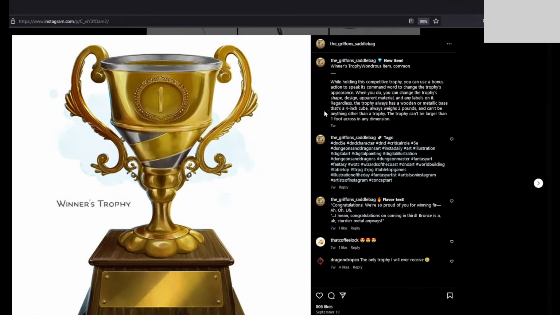What the fuck? It's a common item. While holding this competitive trophy, you can take a bonus action to speak command words to change the trophy's appearance. You can change the trophy's shape, design, apparent material, and any labels on it. Regardless, the trophy always has a wooden or metallic 4 inch cube base, always weighs 2 pounds, and cannot be anything other than a trophy. The trophy cannot be larger than 1 foot across in any dimension. Okay.